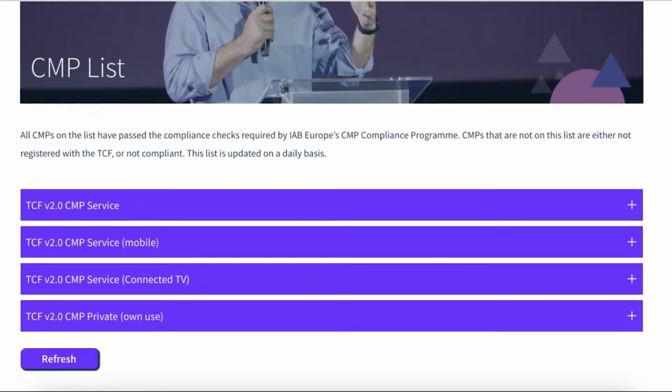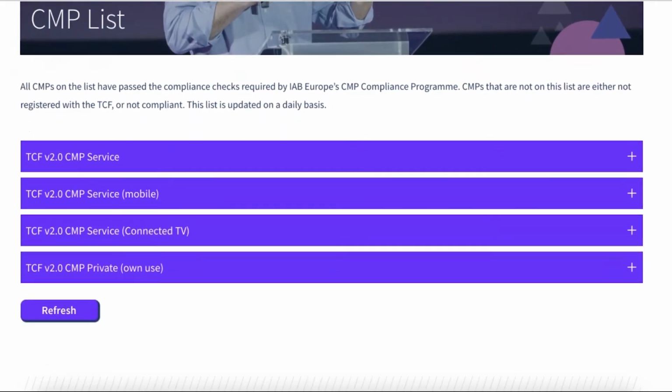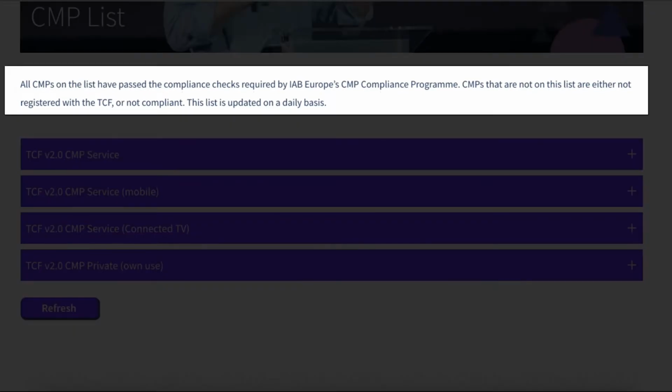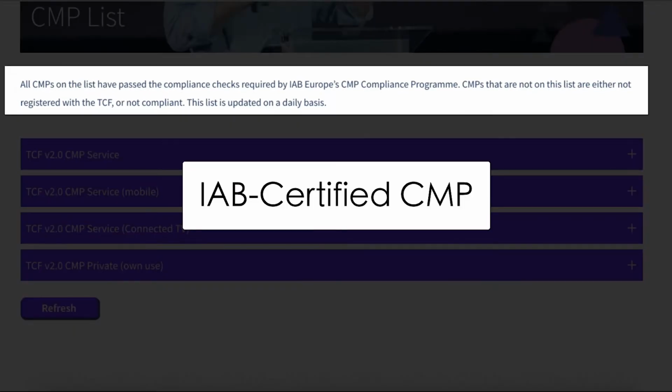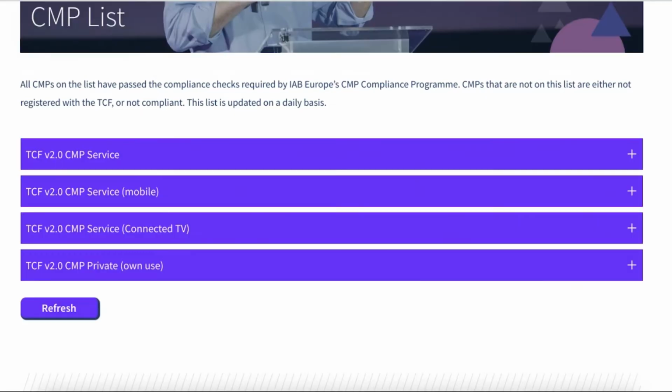There are multiple consent management platform vendors out there. We highly recommend using a CMP that's IAB certified to avoid any issues with compliance.